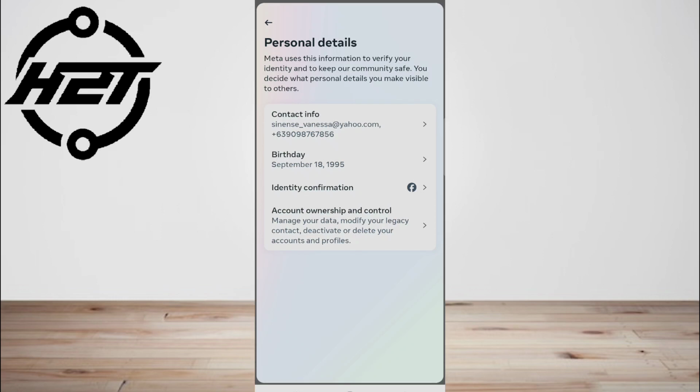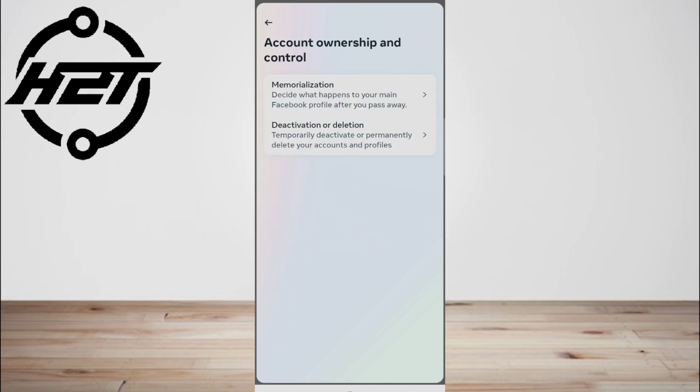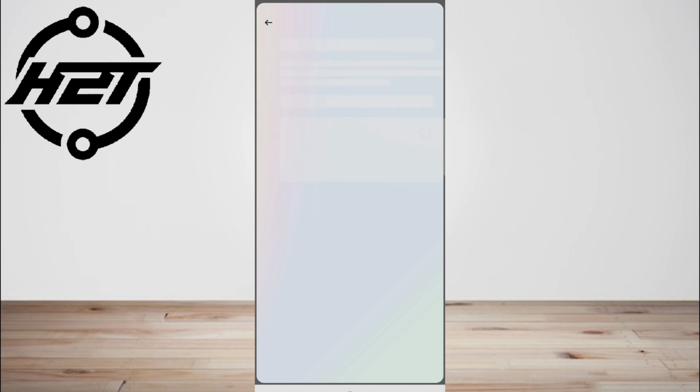Then, tap Account Ownership and Control. You can find this underneath your birthday. And tap Deactivation or Deletion. This should be the only option on the page. If you don't see this option, you'll need to use a web browser instead.